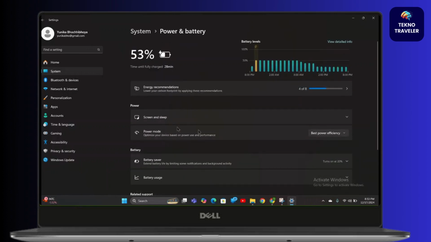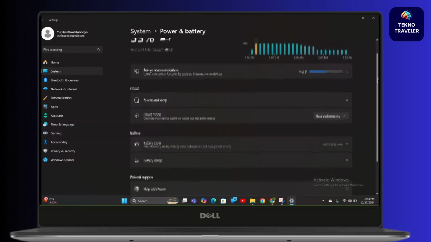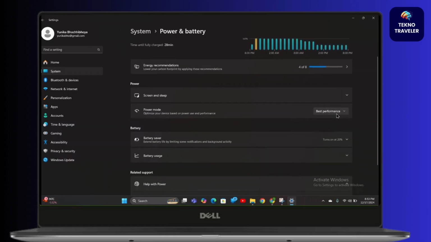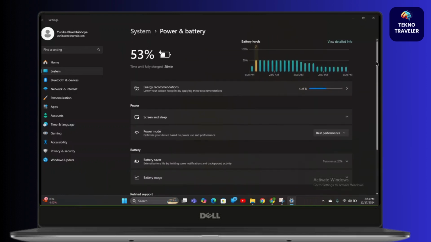After that, in this power mode, go to Best Power Efficiency and drag down this button. Now select Best Performance. Now, your PC will be set for best performance. That means your brightness will be maximum and will be optimized for the best.